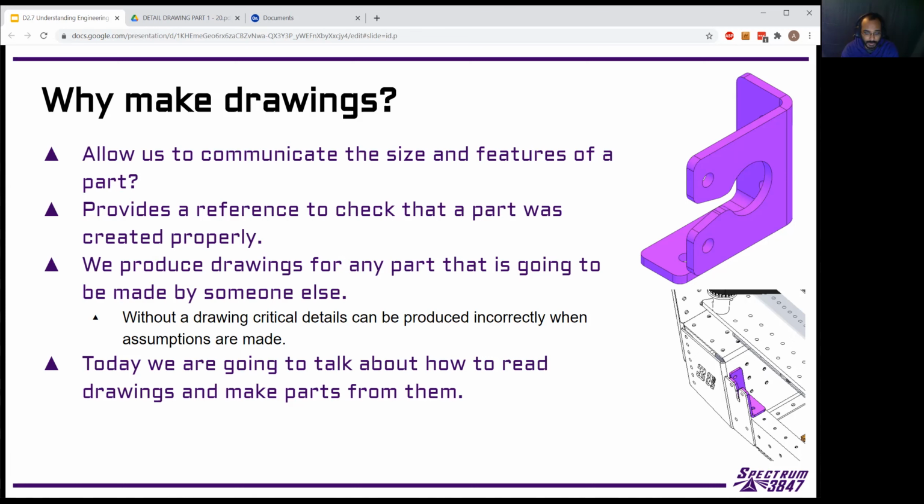So as a designer, it's really important to produce the drawings properly so that whoever is making it, a machinist, our sponsors, some other member of the team, is going to make that part correctly. So both parties have a lot of incentive to make sure the drawing is accurate and communicates the information properly.